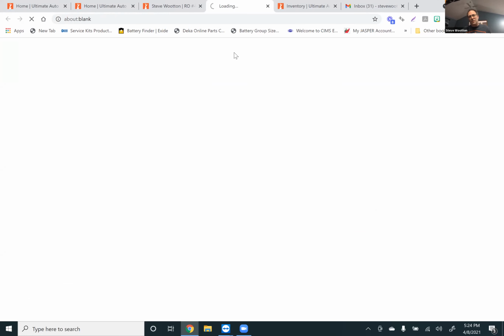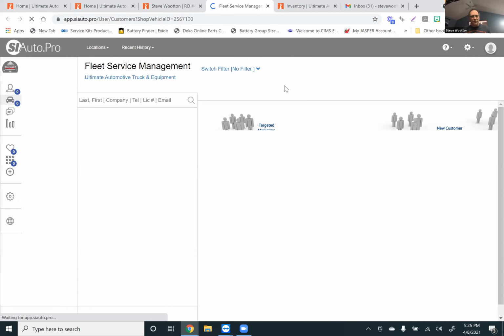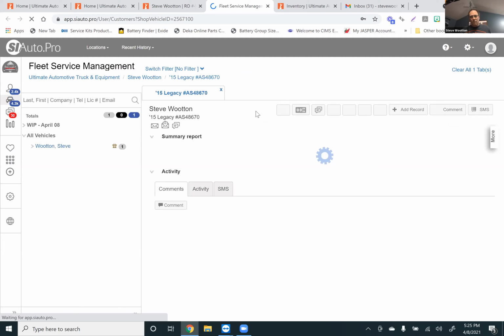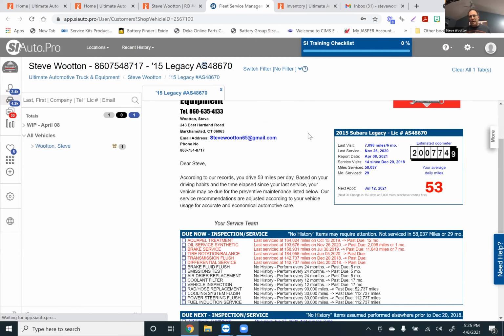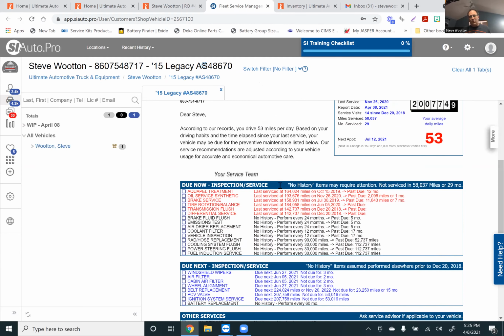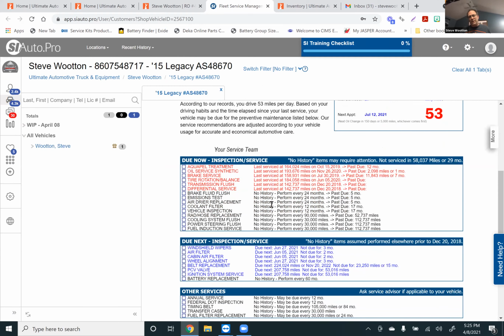So again, just like history, it is a one-click, open in a new tab, brings us directly to the Service Intelligence page for this vehicle. It should load any second now. And so this is basically what the Service Intelligence report looks like. Anything that's up in the top in the red is things that are needed based upon our history and time and mileage and the fact that this customer drives a car 53 miles a day. Anything in the blue is stuff that's already been done and is not due again for a while, and it tells the customer when they are due again.